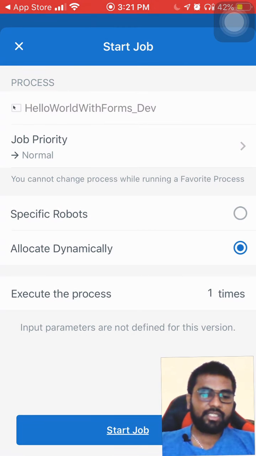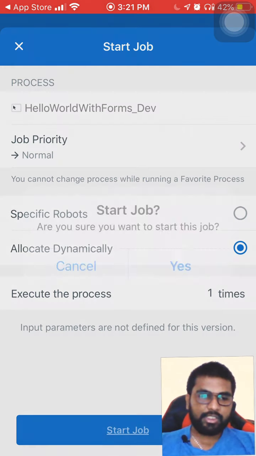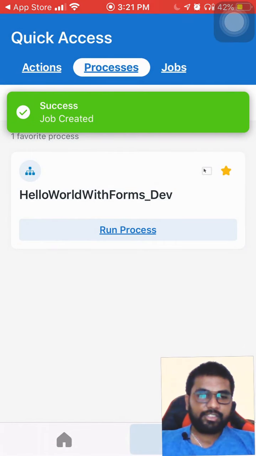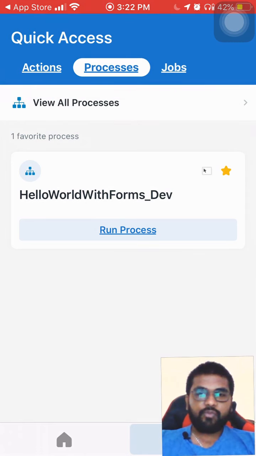Okay, let's start the job. Yes, I can start the job. The job is created successfully, and it starts with my robot, or with my machine that's connected with this orchestrator. Okay, I can see that it's running, but let's go with the actions.